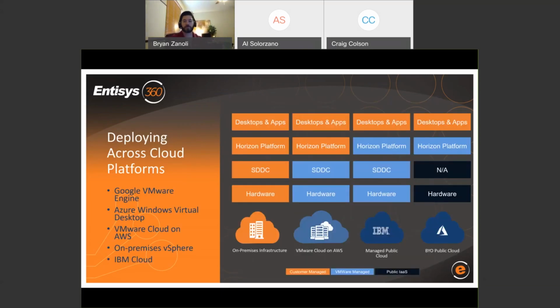Next. I really like this slide because it breaks down what the customer responsibilities versus VMware responsibilities are. On the far left here, this represents your on-premises infrastructure. Here you see the customers are not only responsible for providing the hardware and the software-defined data center, but they're also managing and maintaining the Horizon platform, as well as desktops and applications.